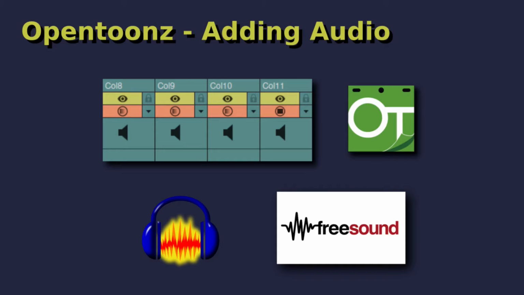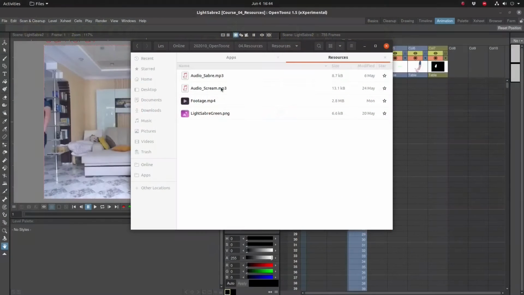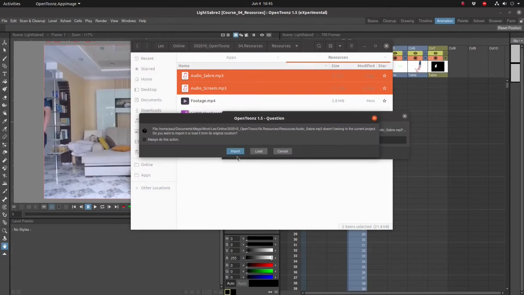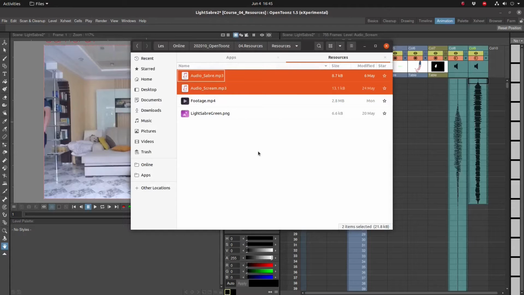So let's get started. Okay, let's get started importing two audio files. I downloaded these audio files from freesound.org, where you can get a lot of cool sound effects. To import them, just drag and drop the files into the X sheet in Opentoonz. We can preview what they sound like within Opentoonz.